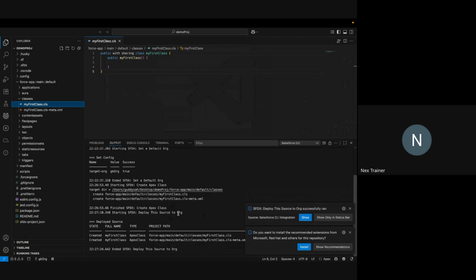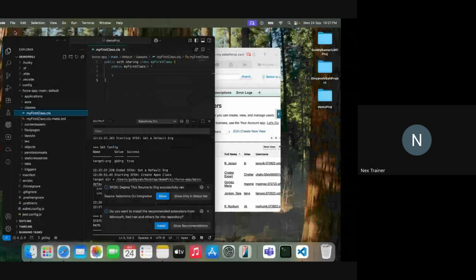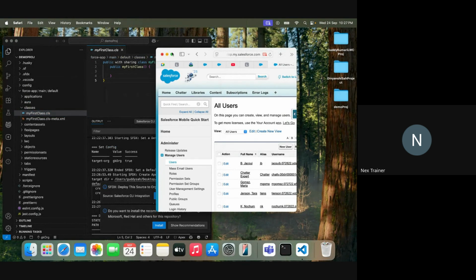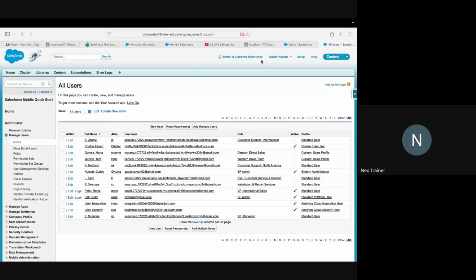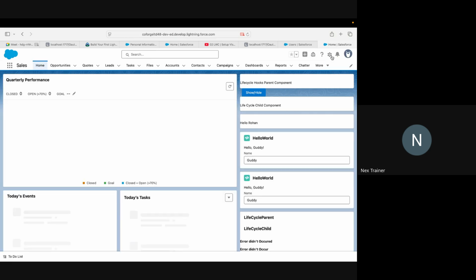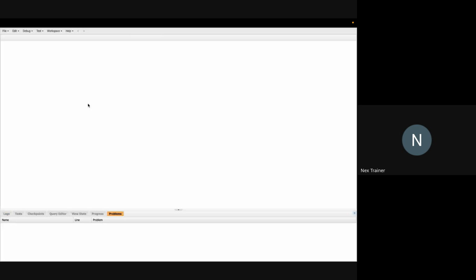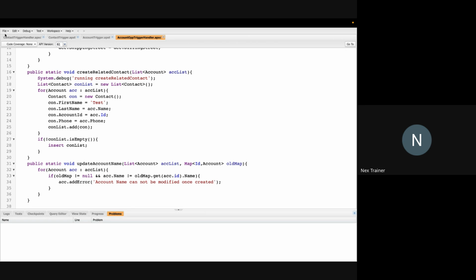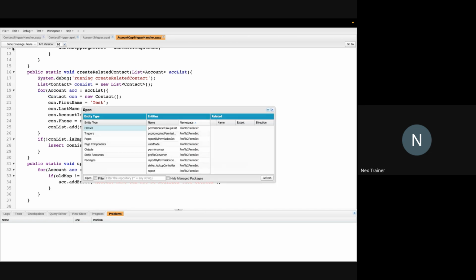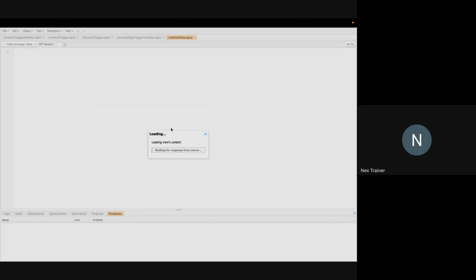Go to your org. Open the developer console. Control Shift O. That's fine. See your class here. Double click and open it. It is the same.